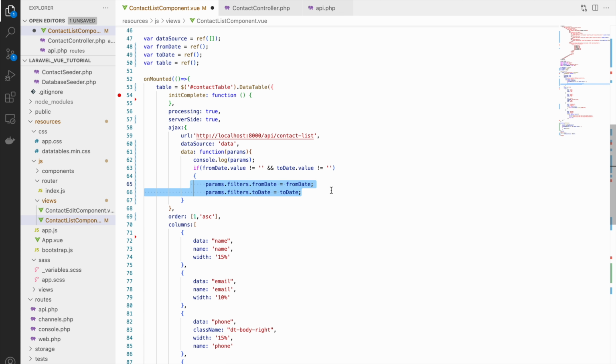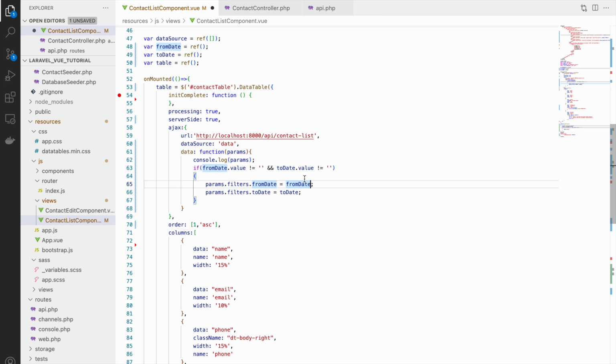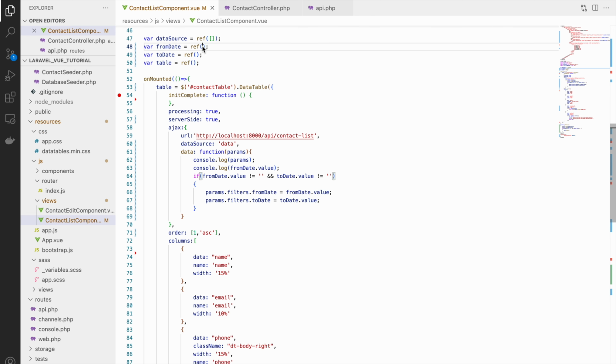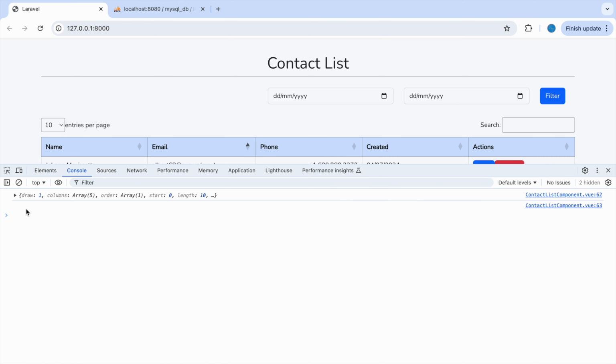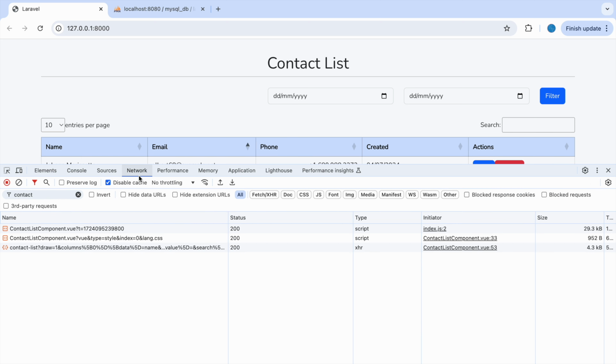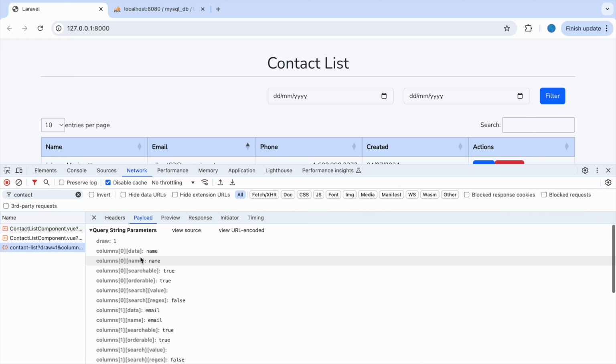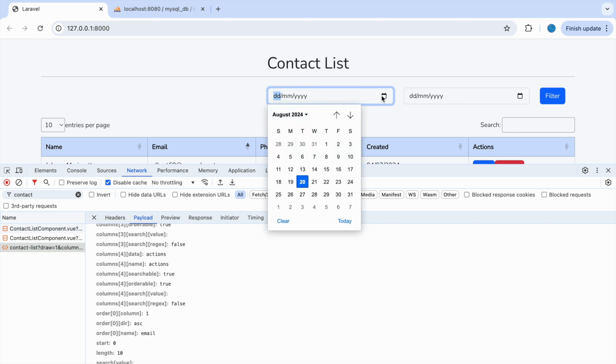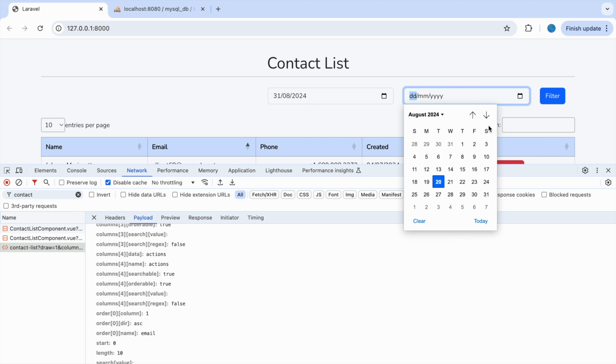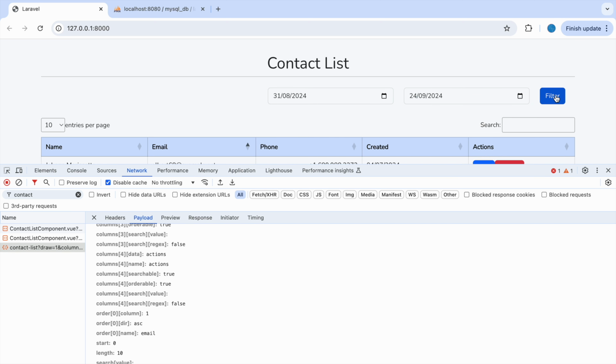Okay, I forgot to add .value, so write fromDate.value and similarly toDate.value. Let me add from date as blank and to date also as blank, since initially their value will be blank. So let me show you. Here you can see blank is coming. Now if I show you the network payload, you can see that as of now the filters are not attached. So let's select the date and click on filter.